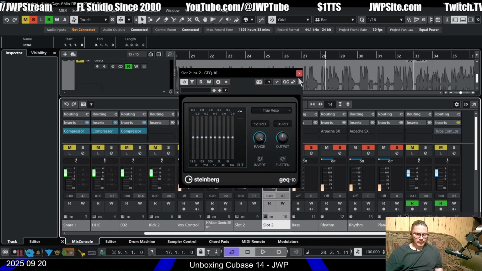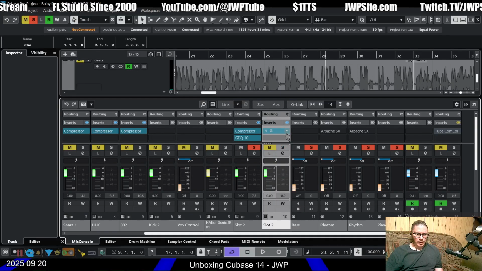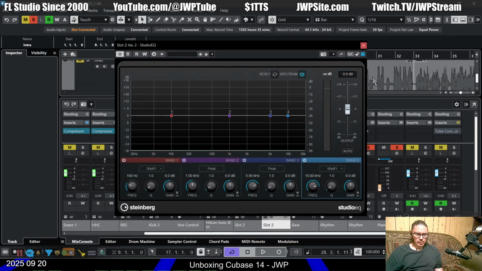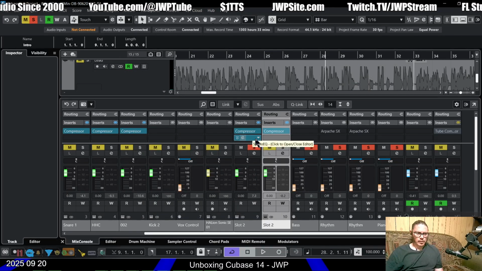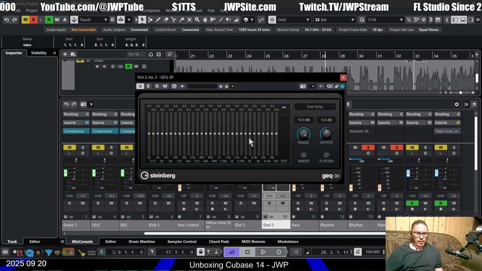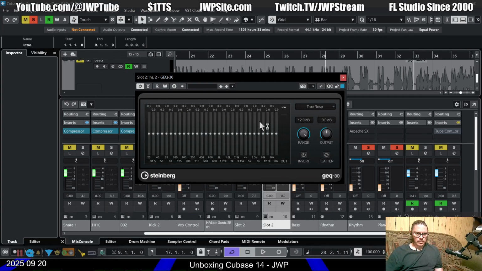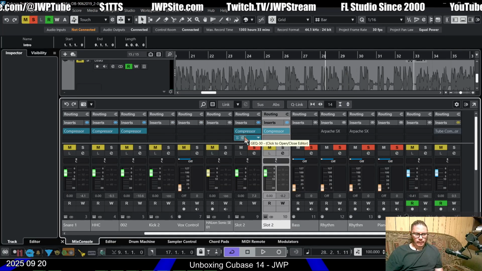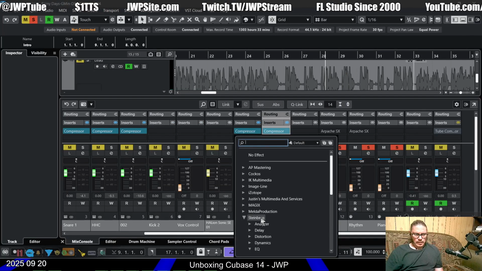GEQ. Okay, so just a nice quick EQ. Let's see what else we got here. Studio EQ. Okay, just like a quick 4-band guy kind of thing. And GQ 30, so 30 bands. Again, I just click things, no? Okay, I gotta actually tap the button. Okay, or that little indicator.